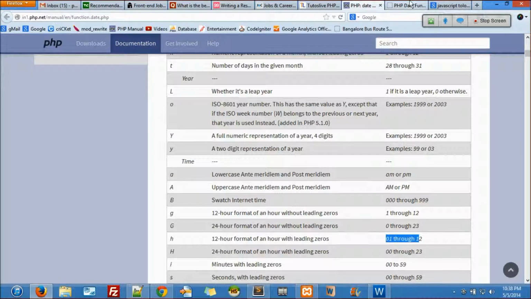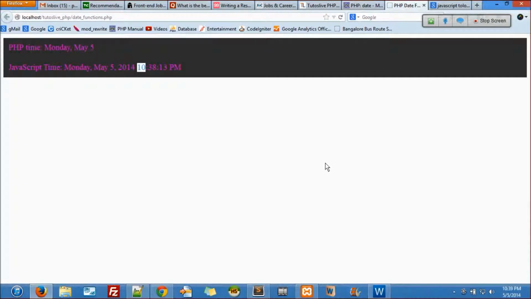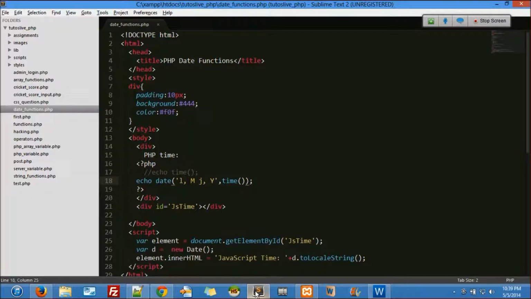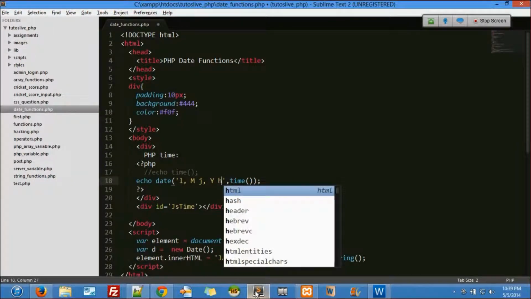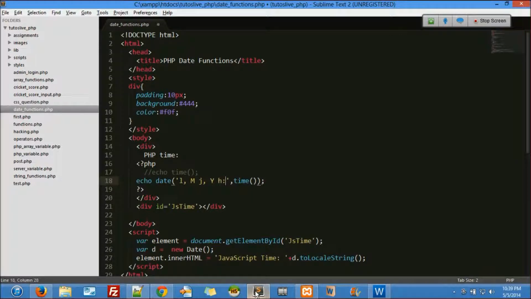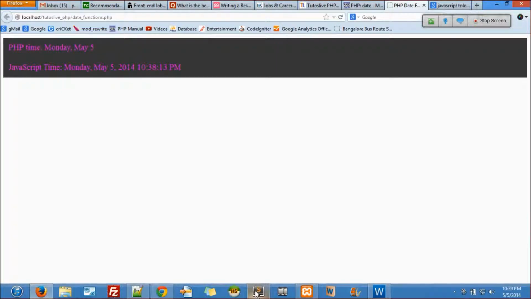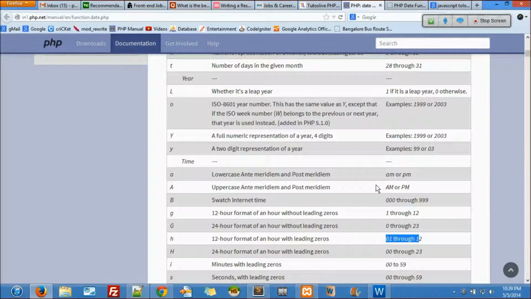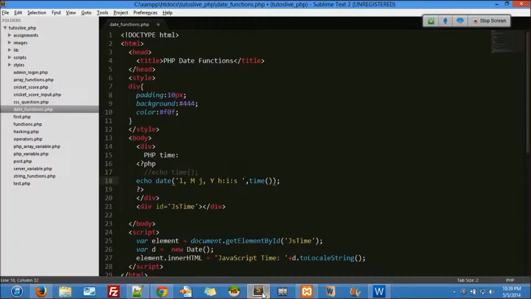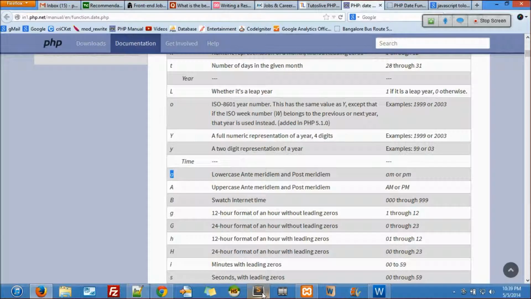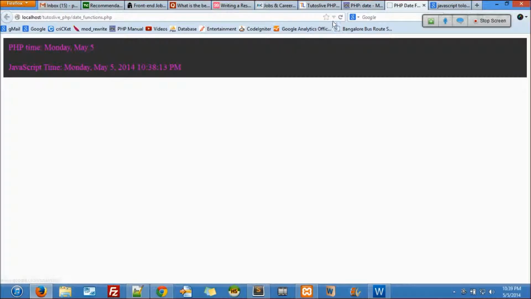So what is there after year? Here there is a space, then small h, then a colon, then minutes, then seconds. Then there is AM or PM, right? It's a capital AM and PM. Let's check for it also. Capital AM or PM is capital A, small am or pm is small a. So capital A. Let's see if this prints the exact thing.